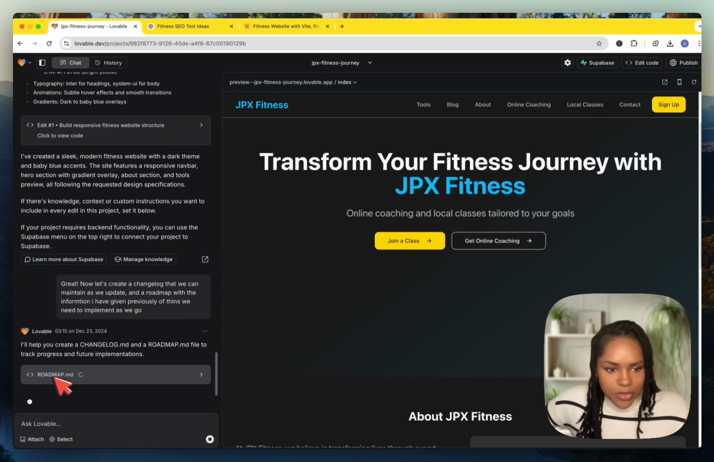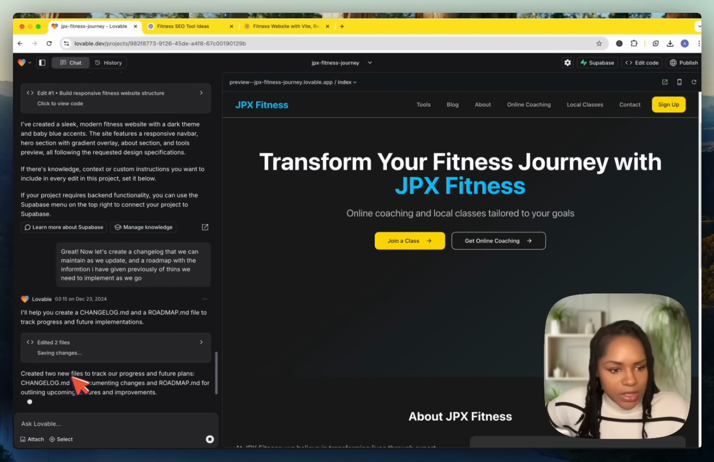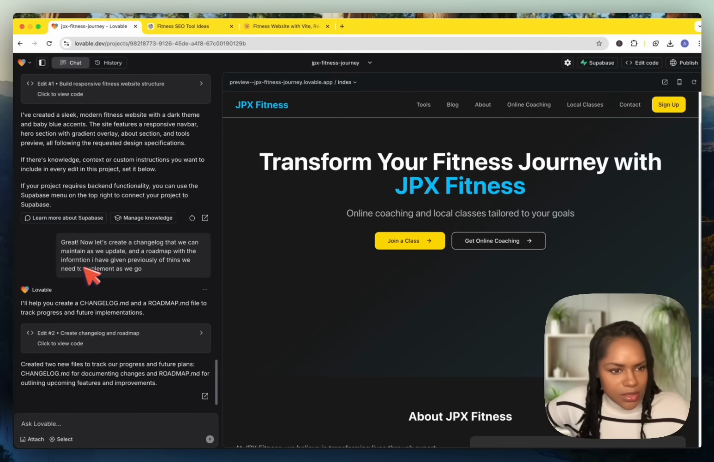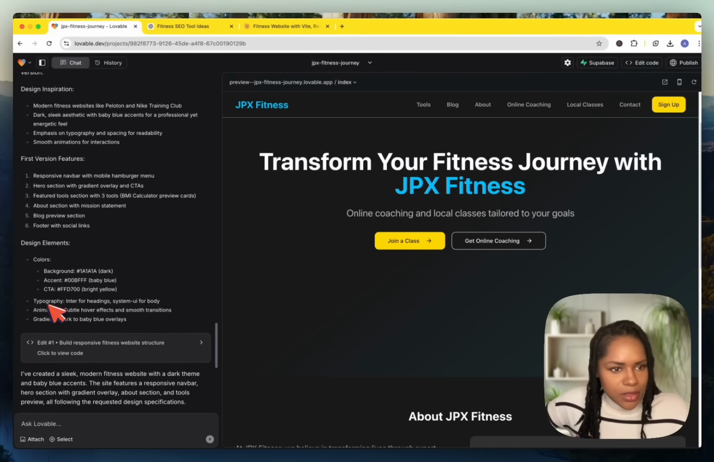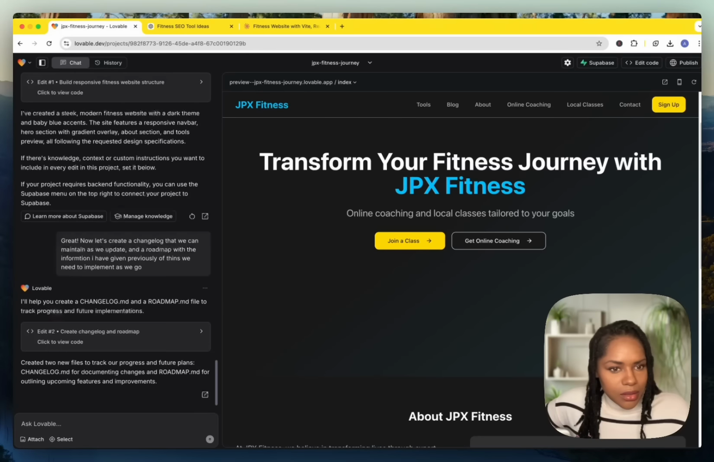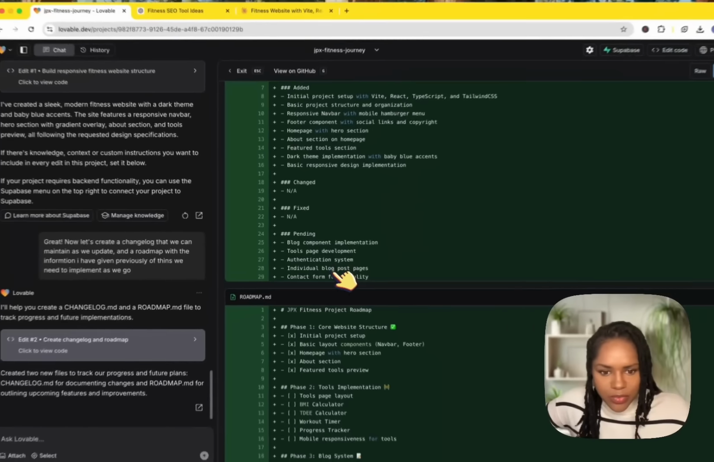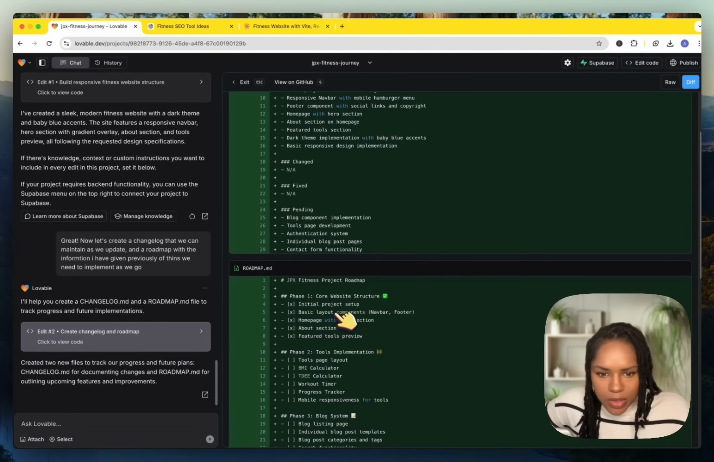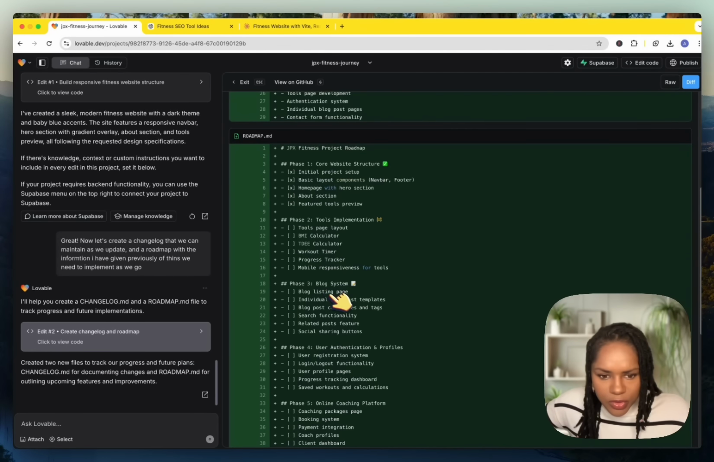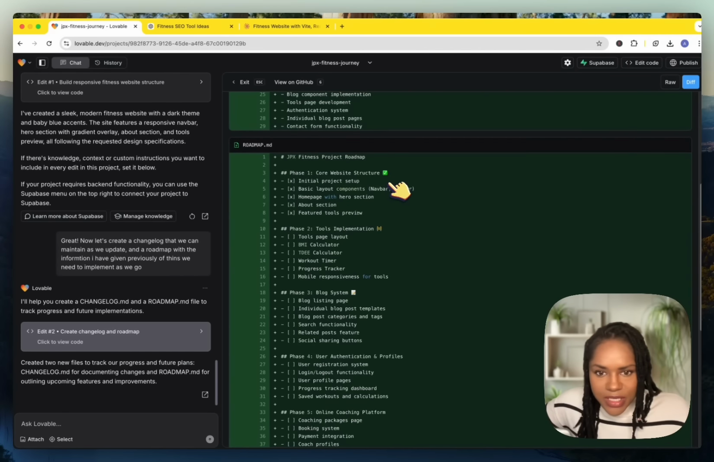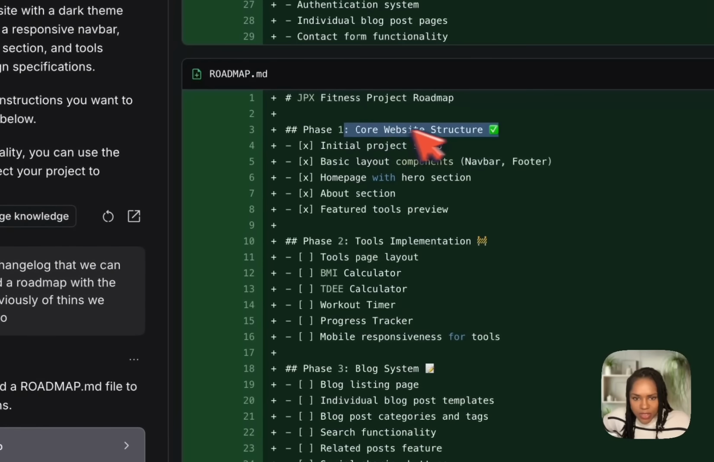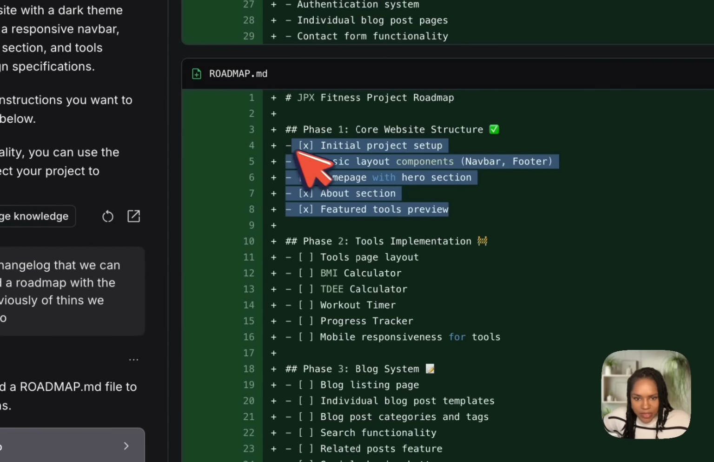It's making the roadmap.md, and then the changelog. Has it done the changelog already? Changelog and roadmap, yeah. So it's done both of those. So it's said what we've done, and we've got phase 1, phase 2, blog system. So it's done phase 1. It's got a tick next to it. Featured tools, preview, and now we're into phase 2.